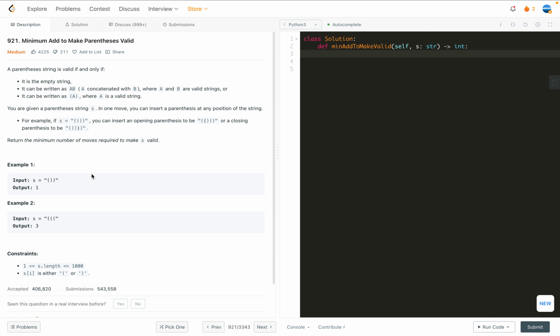Hi friends, let's have a look at today's daily challenge problem. Problem 921, minimum add to make parentheses valid. This is a very routine problem.